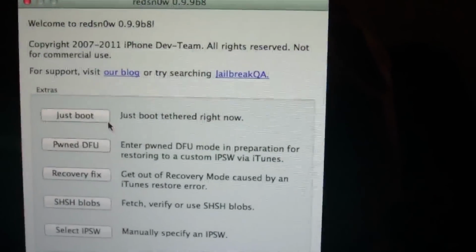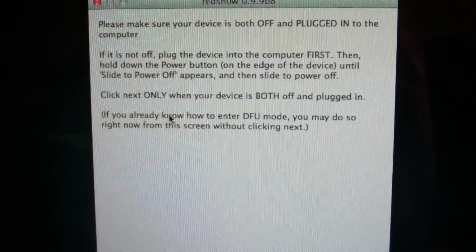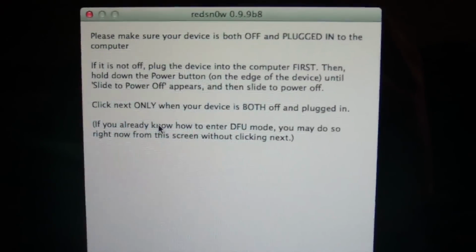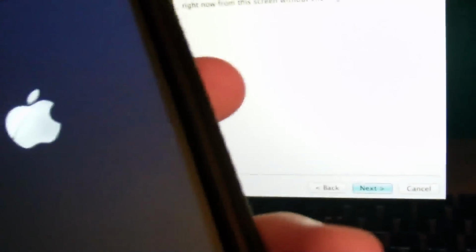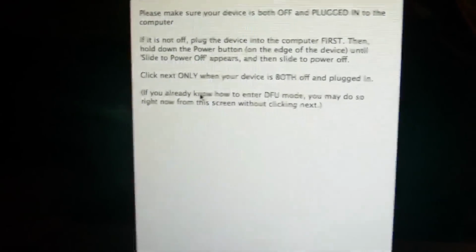Hit OK. Just boot. So at this point, when you hit just boot, you're going to have to do DFU mode again. The device is actually booting up right now. I just started booting up. So we're going to wait for this to fully boot up, and I'll show you that nothing works. Cydia will be a white icon. Safari won't work, and I believe Mail won't work either. So after this fully boots up, we're going to go ahead and do the just boot in RedSnow.